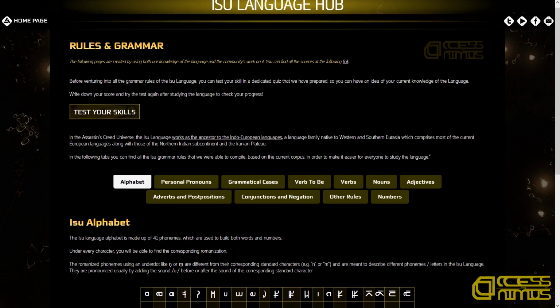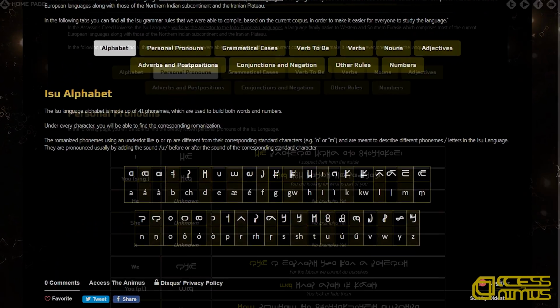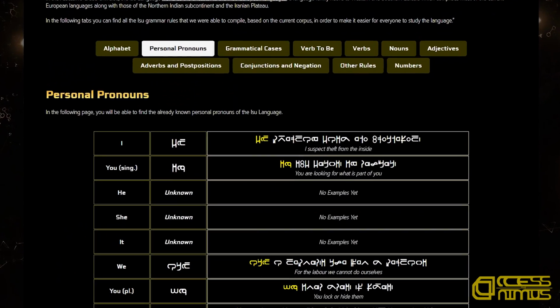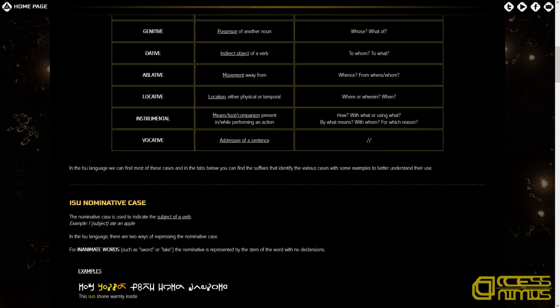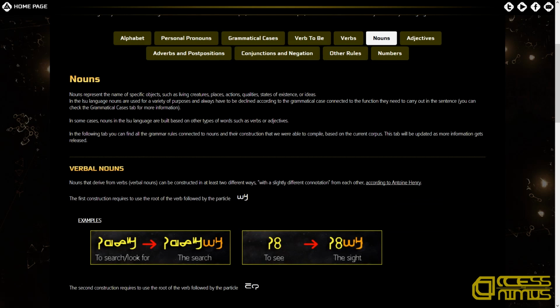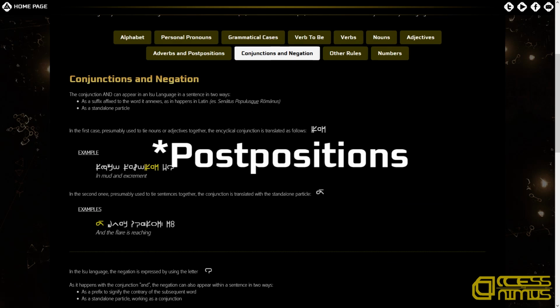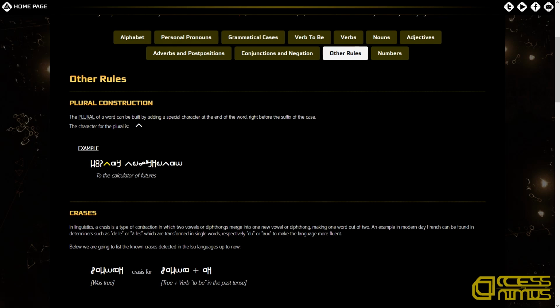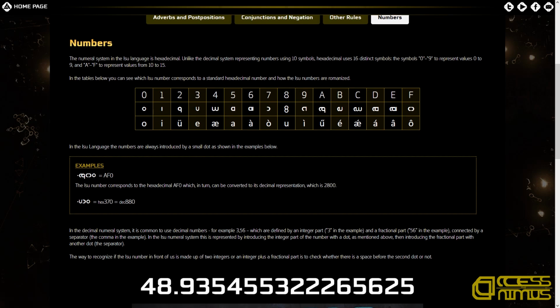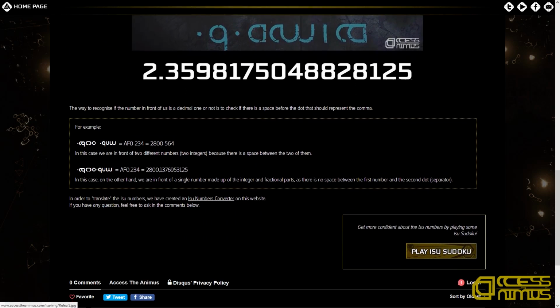In fact, you will be able to find a full alphabet of all the known Isu language letter characters, along with the personal pronouns as we know them, a full page dedicated to the grammatical cases, several explanations about how verbs, nouns and adjectives work, more tabs dedicated to adverbs, prepositions, conjunctions and more, and of course a page dedicated to how numbers are built and calculated in the Isu language.